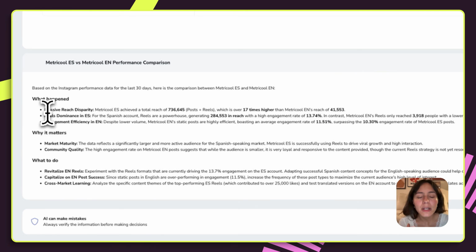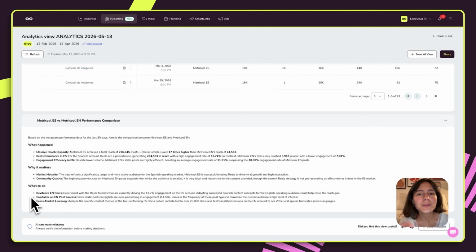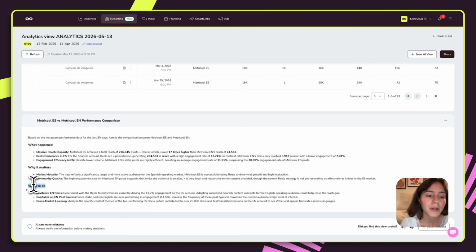For example, Metrical Studio points out that one account has way more reach and shareability, while the other one turns visibility into followers more efficiently. Then, at the end of your conclusions, it also suggests what each brand can learn and do from one another. And of course, this is all up to you, but I think this is awesome when you're trying to get more insights when you look at the numbers.